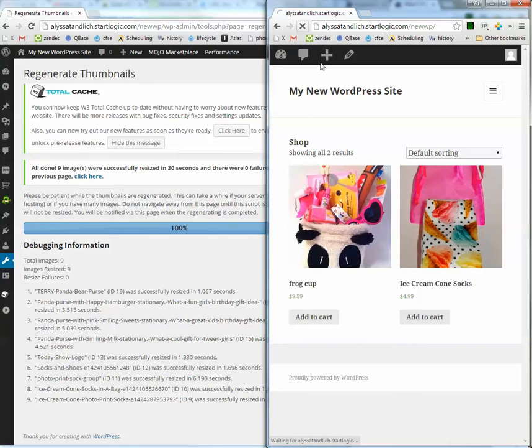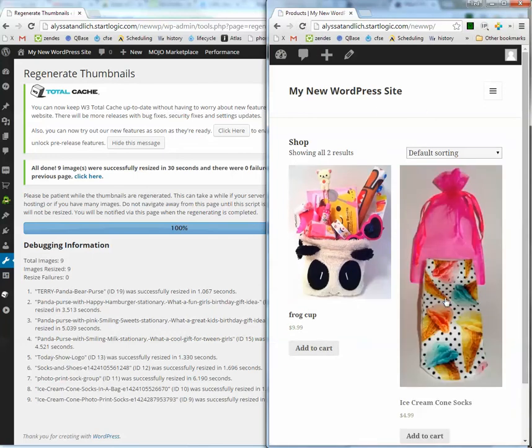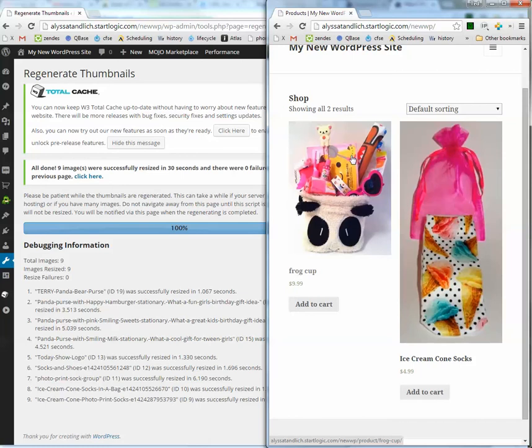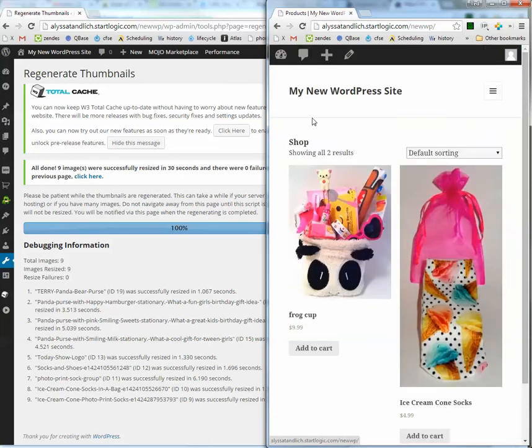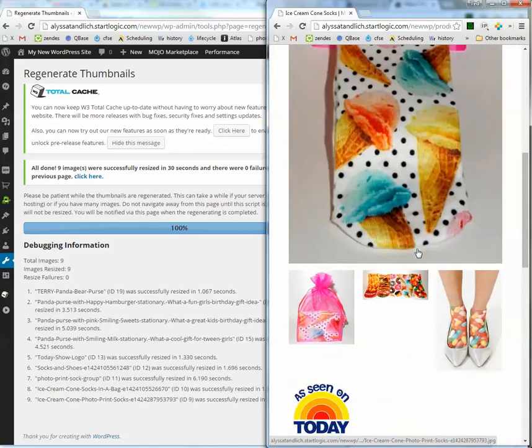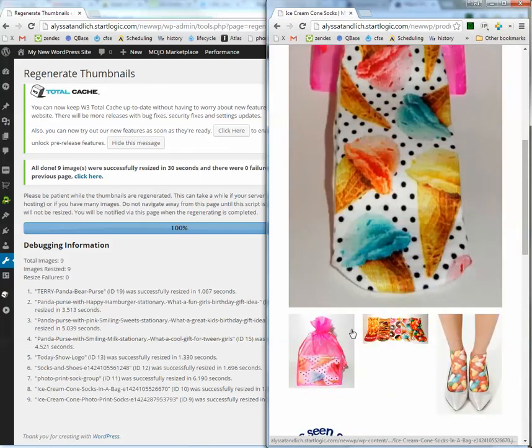Now I reload, and you see in order to fit the thumbnail, it had to go beyond what the 300 by 300 dimensions were. So now all of the product category images are going to show the thumbnail of their whole item, but they're not the same height anymore. Same thing happens if you change those.